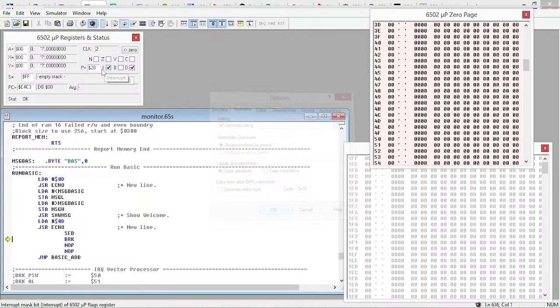Alright, P, which is your flags register, so we're not worried about that. That's just going to be those numbers there. A, X, and Y are all set to 0. We haven't set anything on there. And the program counter is E4 at the IRQ processor.